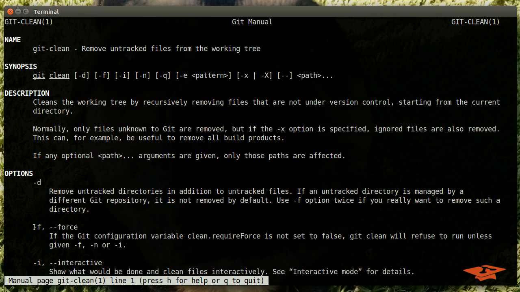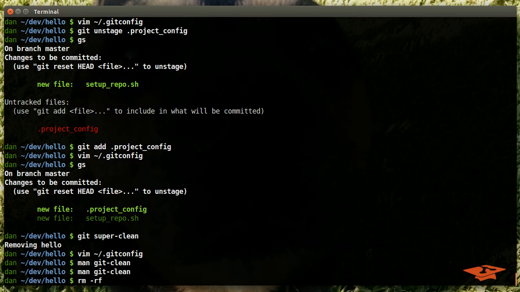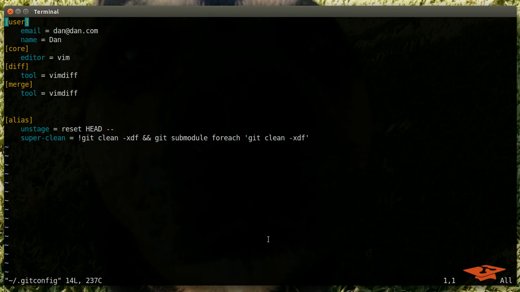Yeah, so -f is basically forcible remove. If you're familiar with rm -rf, it's basically the same concept, okay? So git super clean is super useful. If you have submodules, I highly suggest defining it.